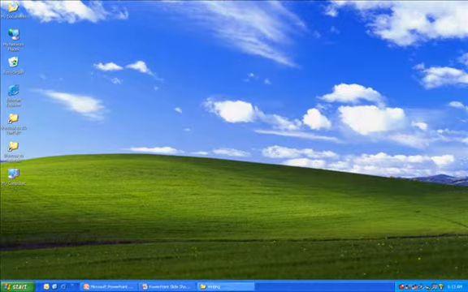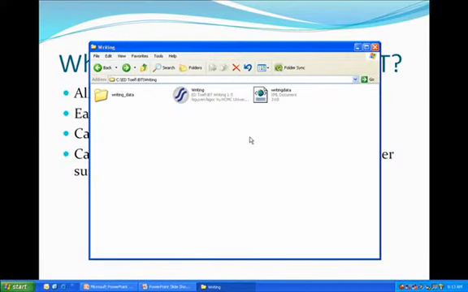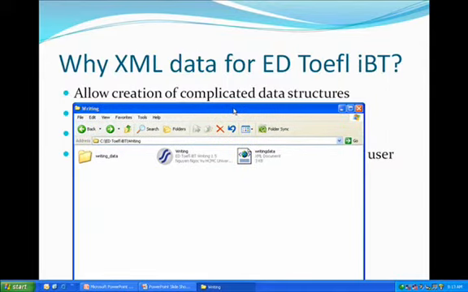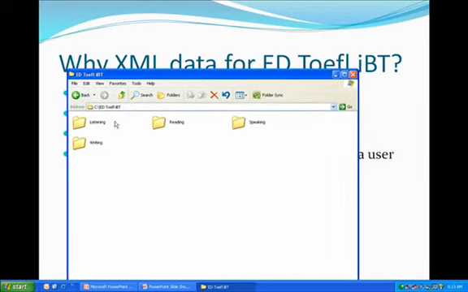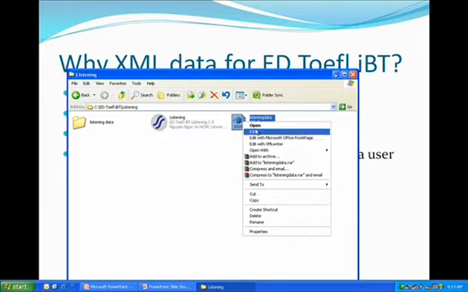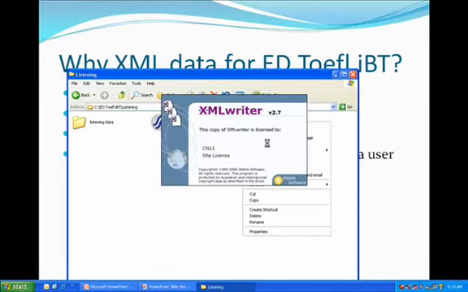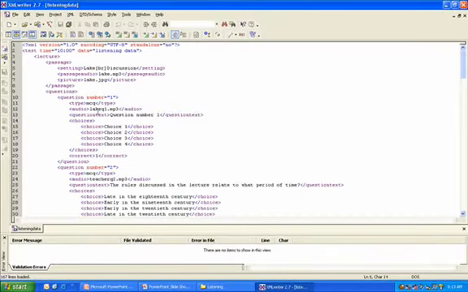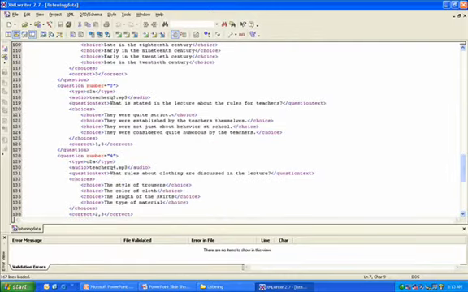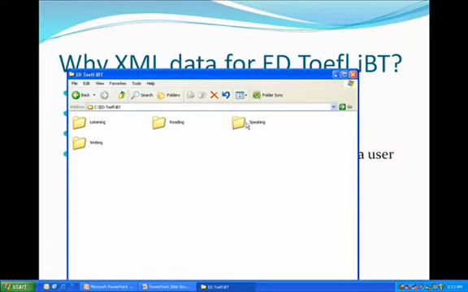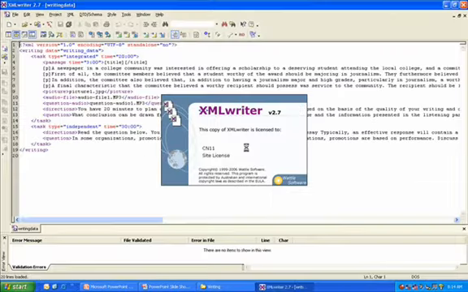Now, first thing first, I decided to use XML data files for this application because they allow me to create highly complicated data structures. For each application, I need a different database structure. As you see here, for the listening data file, the data structure is totally different from the writing.